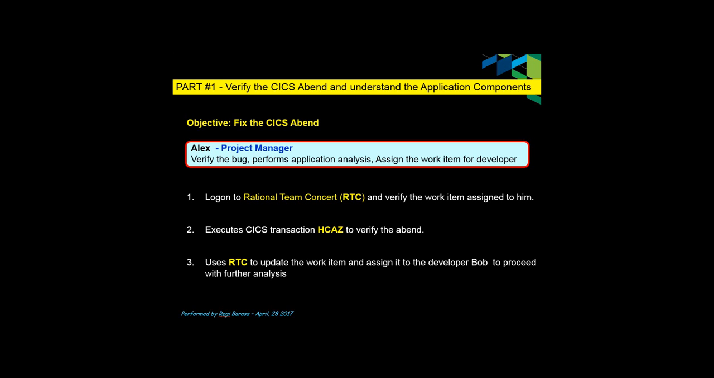I play Alex on this part number one, and my mission is to verify a CICS Abend, understand the components, and assign the problem to the developer to be fixed.